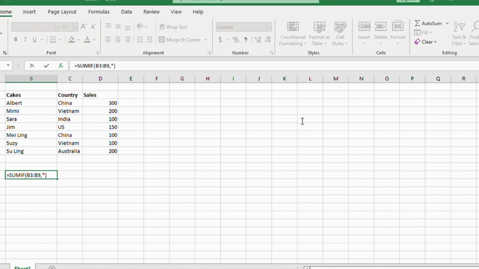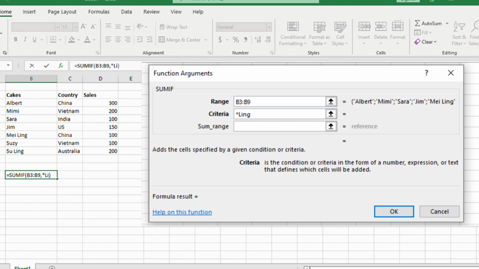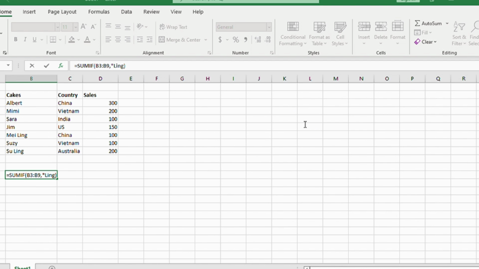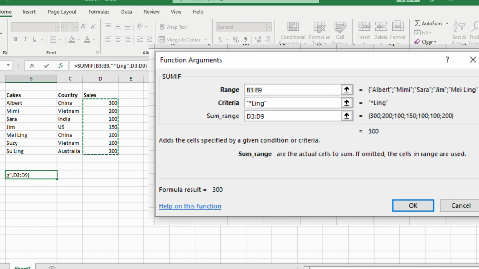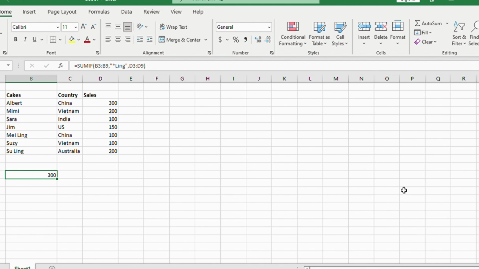asterisk LING. So, it will choose the name that contains this word LING, which is in here Mei Ling and Su Ling. Then for the sum range, I will select these cells. So click OK. So we see whether it's correct or not.